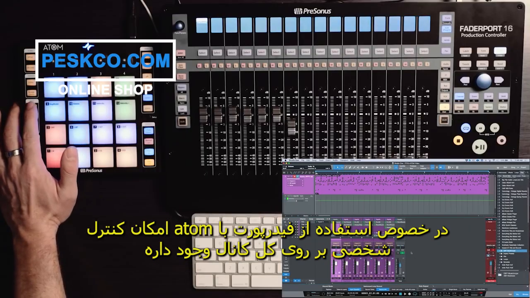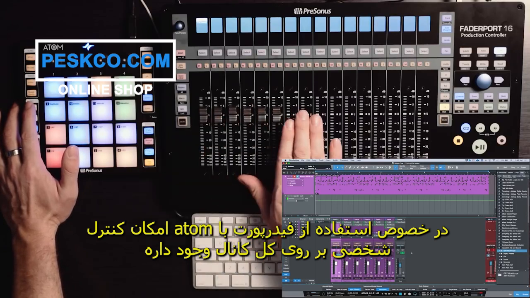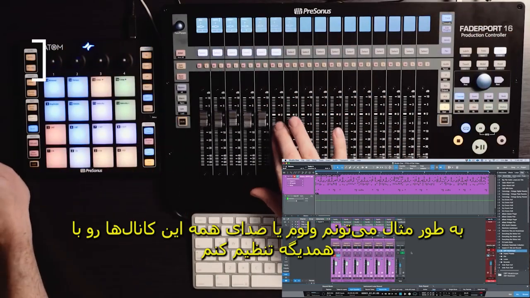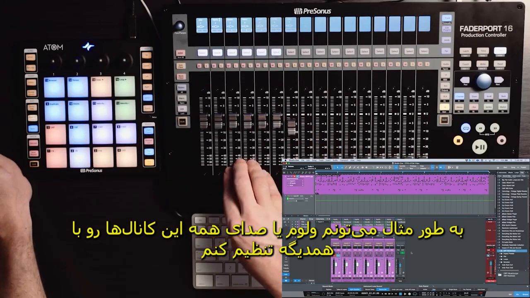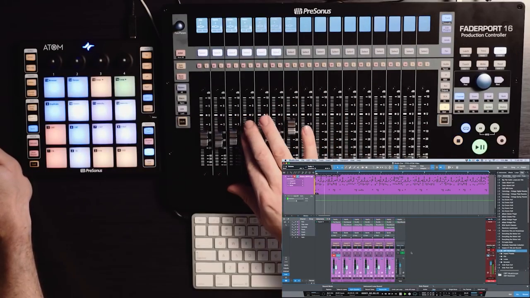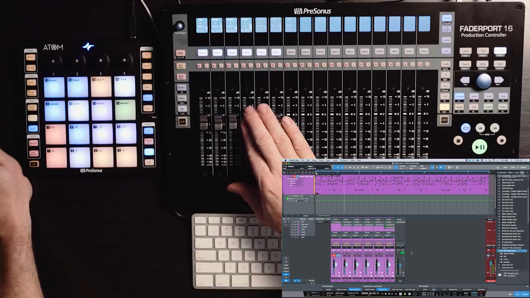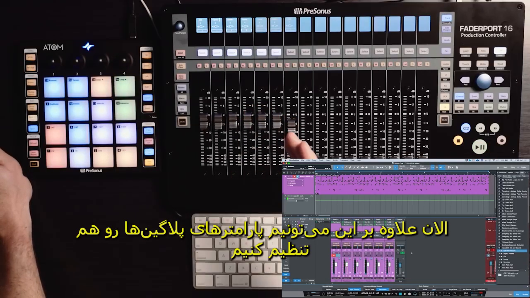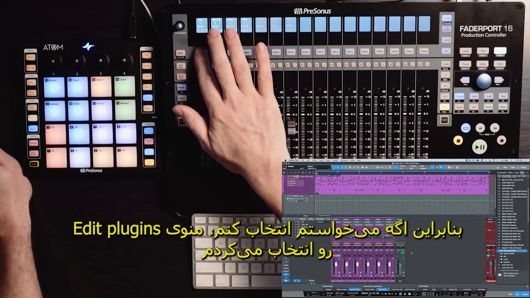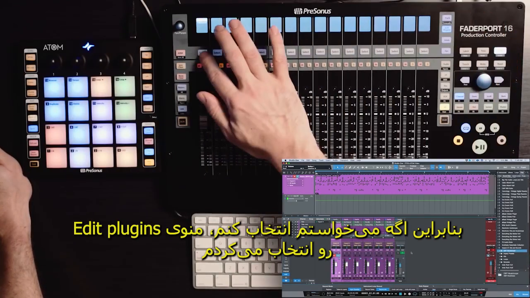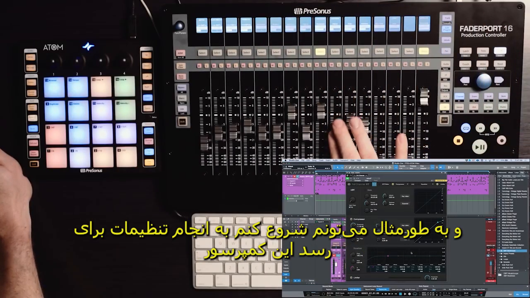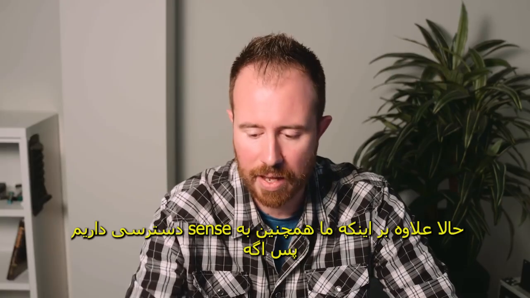So the great thing about using the Faderport with the ATOM is that we have individual control over all these channels. So if we were to highlight all of these channels over here, I could, for example, offset the volume of all of these channels together. Now, in addition to that, we can also adjust the parameters of the plugins. So if I wanted to make a selection and choose the Edit Plugins menu, I could call up the Fat Channel that's sitting on my kick track, and I could start making adjustments to the attack and ratio of this compressor, for example.